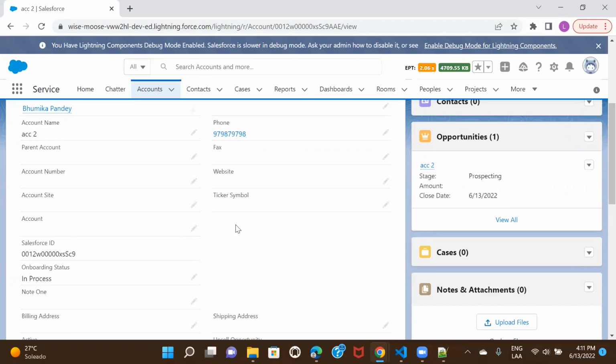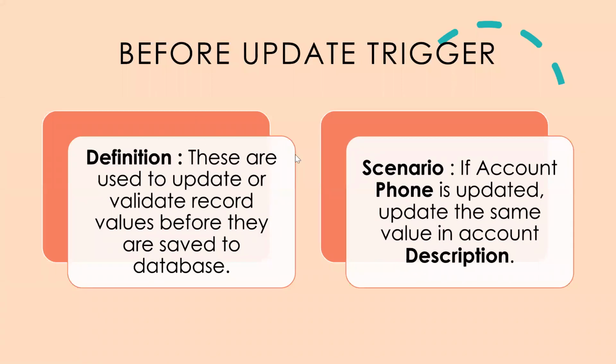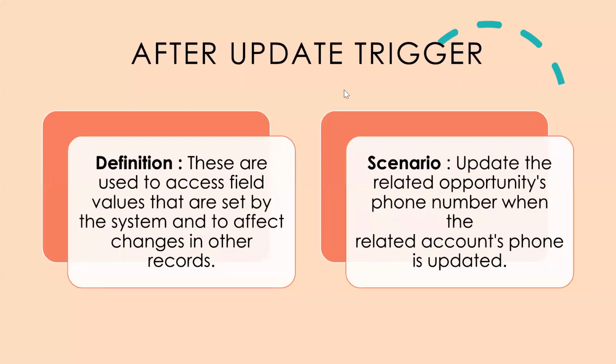Now let's go back to the PPT and see the other scenario. So here for after update, let's say after the record is saved to the database, and keep in mind that it is saved and not committed. After the record is saved into the database, if you want to change any other record or update any value in any other record, then you can use after update.